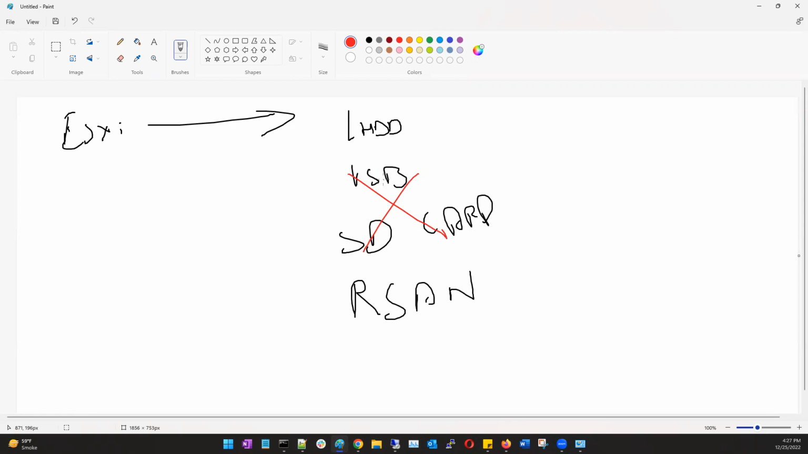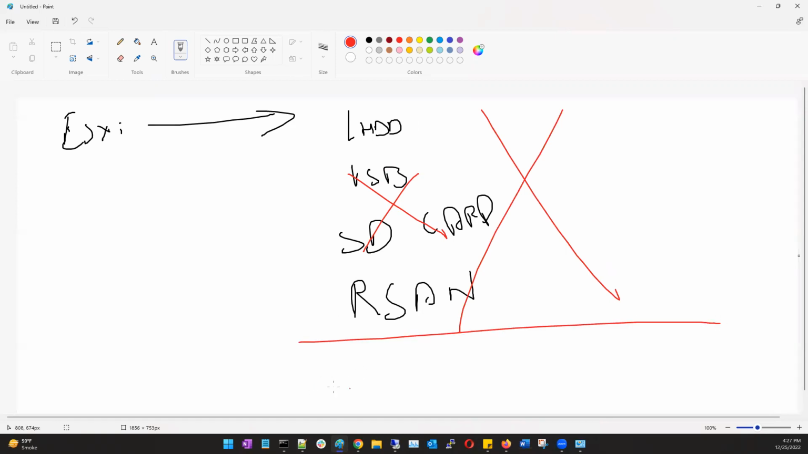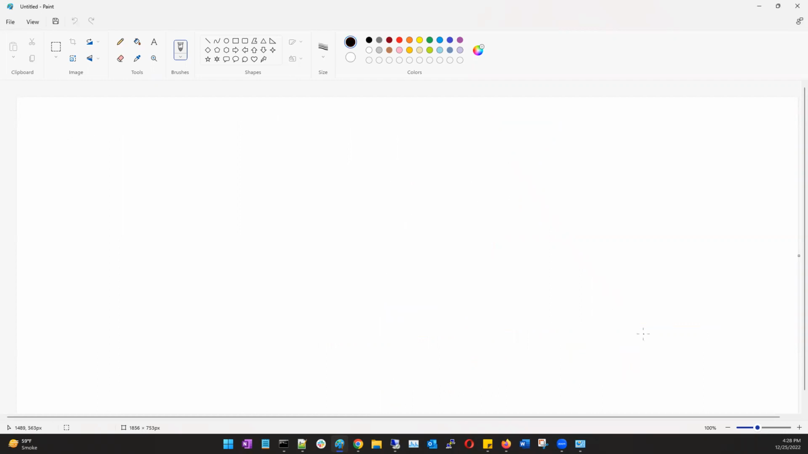What if you have no media on the ESXi, you do not have any hard drive on the ESXi, and you still want to boot your ESXi? How would you do that? There is still an option, which is network boot. You can network boot your ESXi. Let me talk more about this.